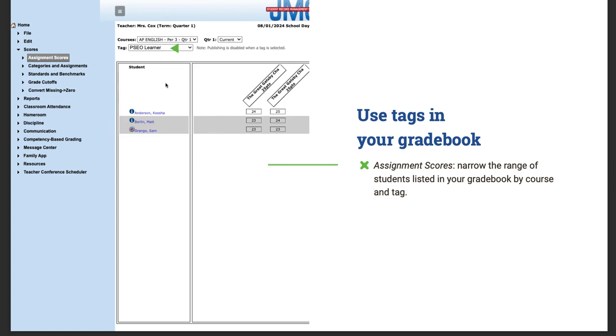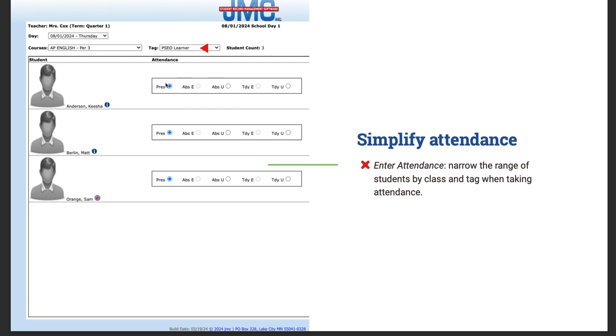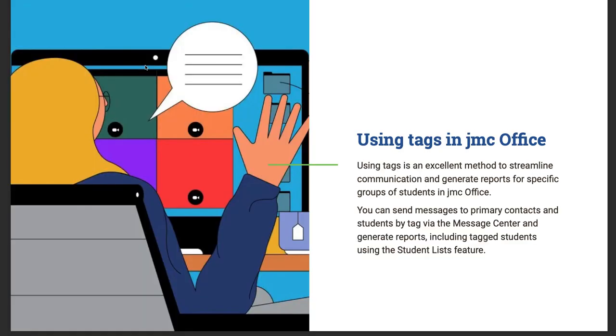And we'll take a look at that in a live look too in just a moment. Attendance: you can enter attendance, narrowing the range of students by class and tag when taking attendance. So if you have some students who only show up Monday, Wednesday, or Monday, Wednesday, Friday, or Tuesday, Thursday, especially if they're PSEO learners, you might not have them every day. You can narrow down your attendance by tag as well.